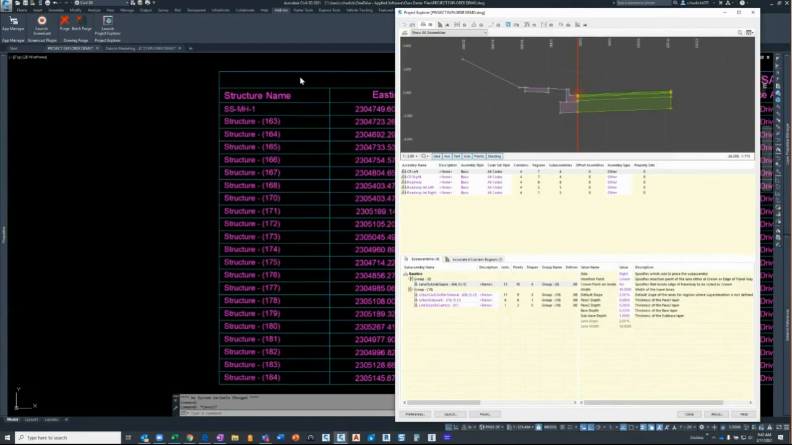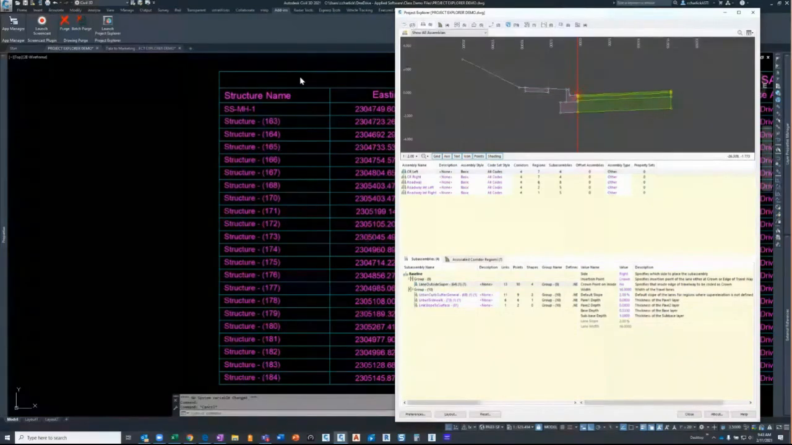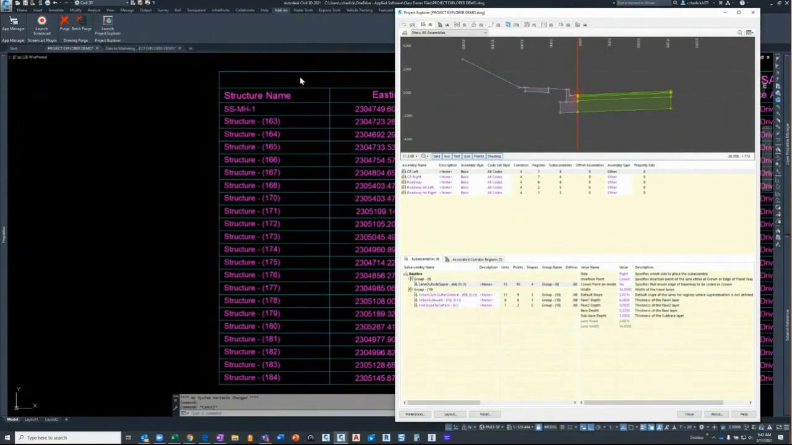So that being said, do we have any questions? Oh, I see Brian's out there. We have a couple from Brian. Yeah, I can read those off for you. His first question is, if I want a table of the structures along a specific road, is there a way to add specific structures to a group rather than the entire network?